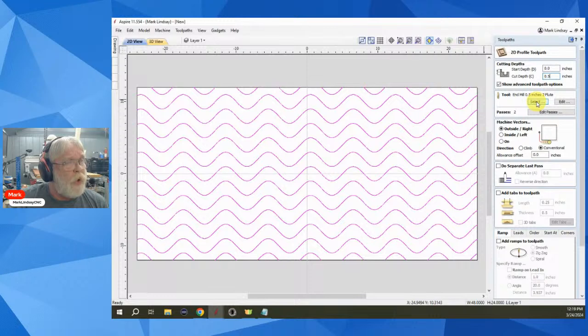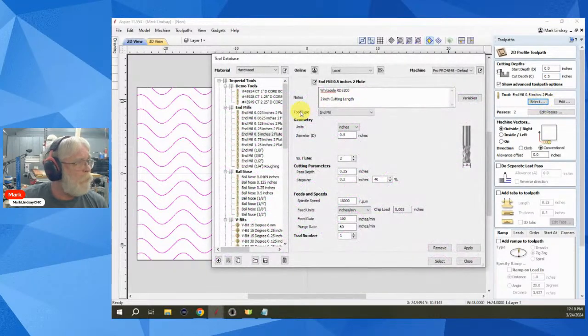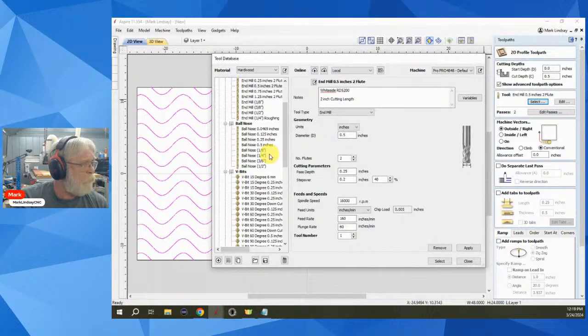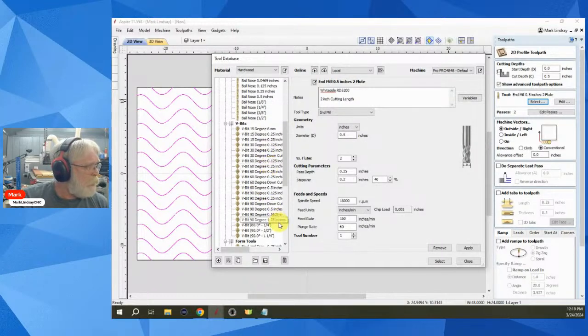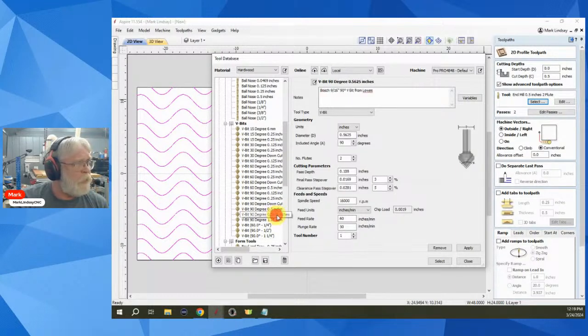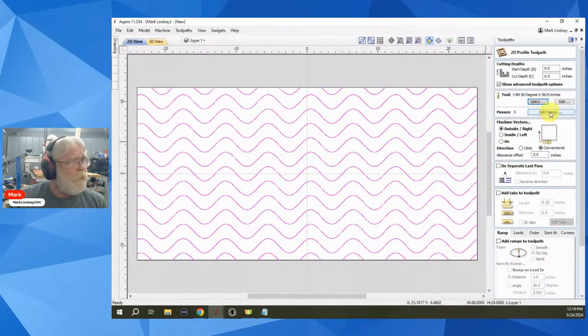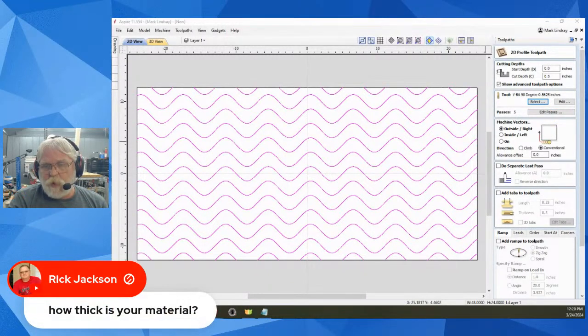And for my tool, I'm going to use a V-bit. In fact, I'm going to use a 0.5625 and 90-degree V-bit. And yeah, we'll go ahead and select that. Now, 99 times out of 100, this is carved in foam. So foam is very forgiving. The material is 3/4 of an inch.